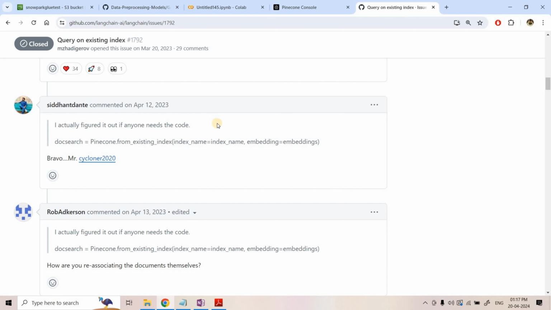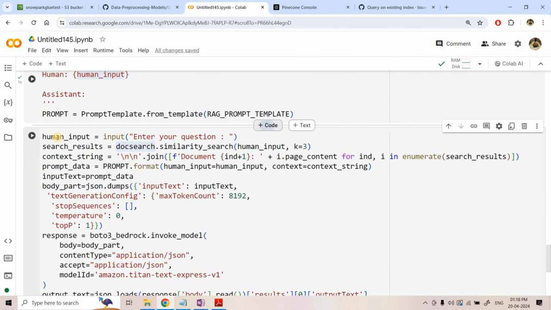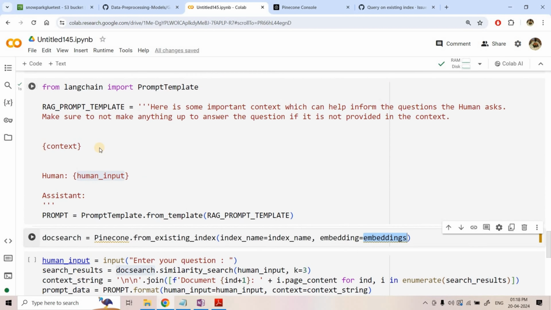I actually figured it out, so if anyone needs the code, this is the code. Okay, so we can create the docstring this way. So here this is the code. What we are doing is Pinecone dot from existing index. So this particular method we have to use. We have to provide the index name and the embedding model that we need.